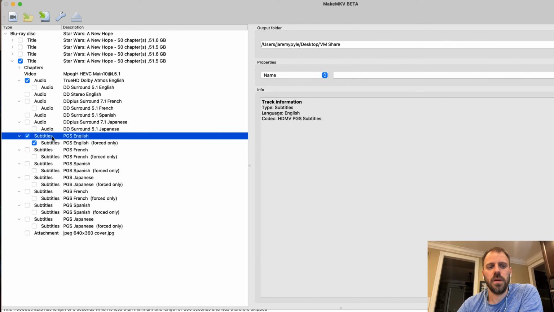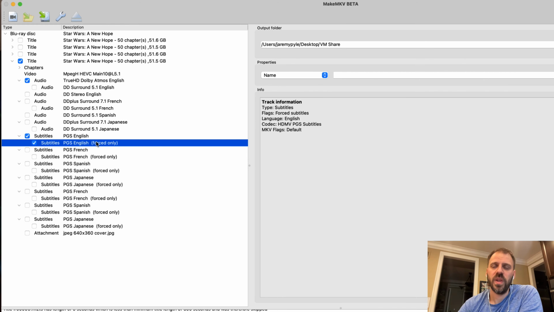Notice that the subtitle track has two entries. There's the main entry and there's a sub-entry that's listed as Subtitles PGS English Forced Only. That's where this stuff completely derails, and it has the potential to get incredibly challenging. Star Wars: A New Hope, alien language, Greedo and the Cantina. There's subtitles there that you need as an English speaker to be able to enjoy the movie.